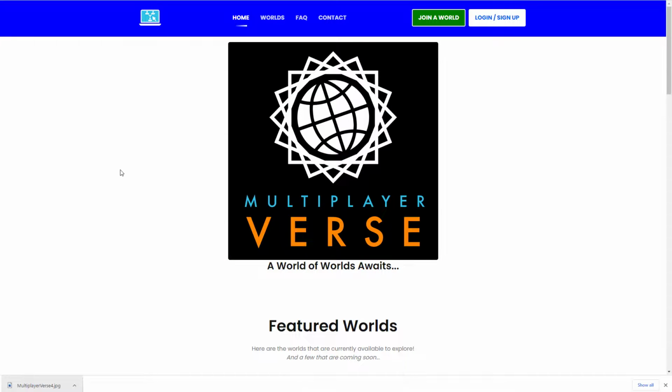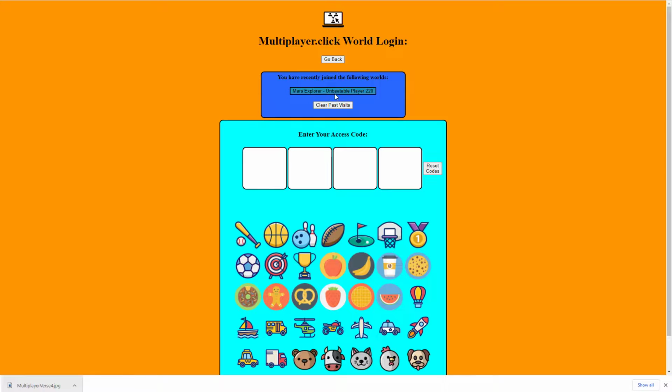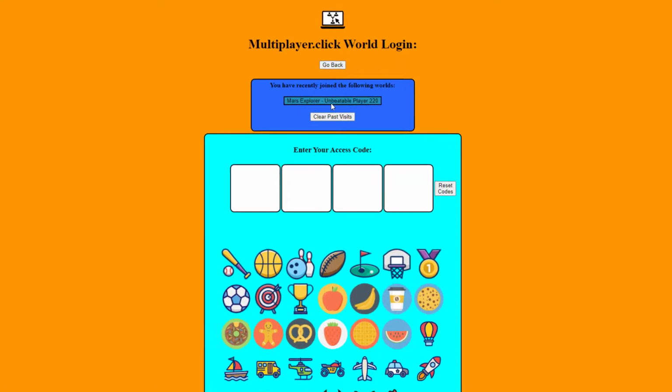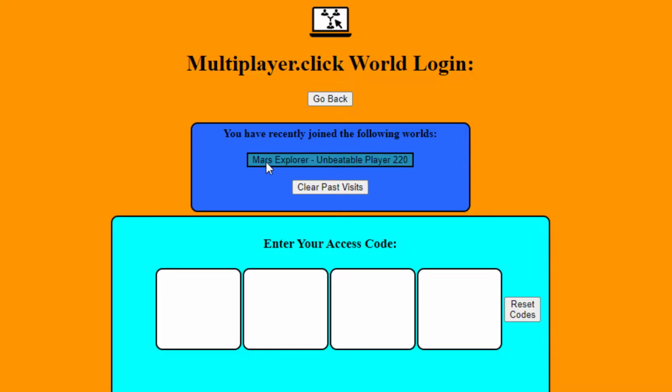I'd also like to point out that if a student is exploring a world and their browser crashes or they run out of time and they would like to rejoin, they don't have to put that password in again. As long as they're using the same device or the same browser, they can revisit multiplayer.click, click the join button, and they will have a button for worlds that they recently joined. So I can see that this student was playing the Mars Explorer area as the unbeatable player 220.